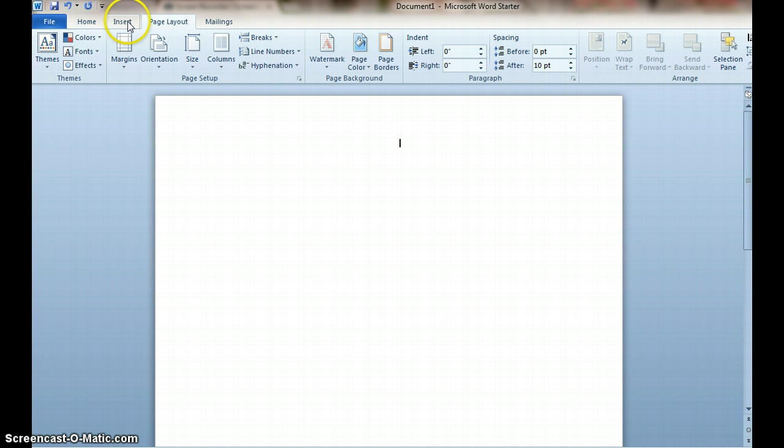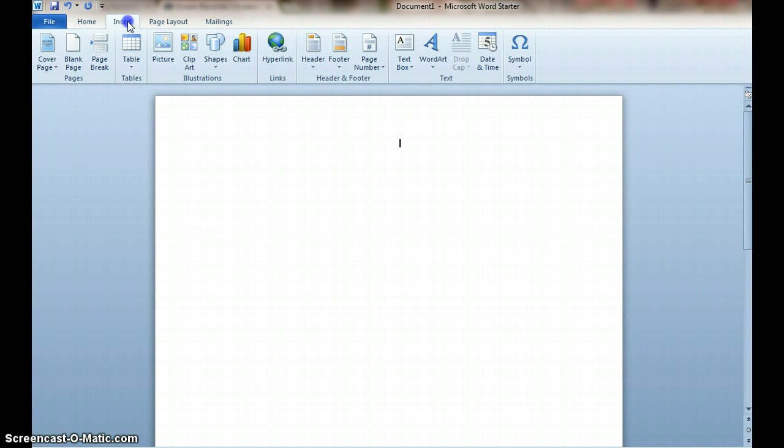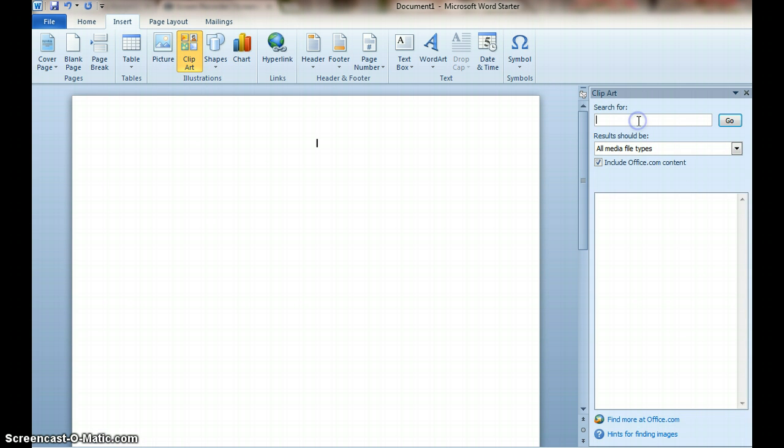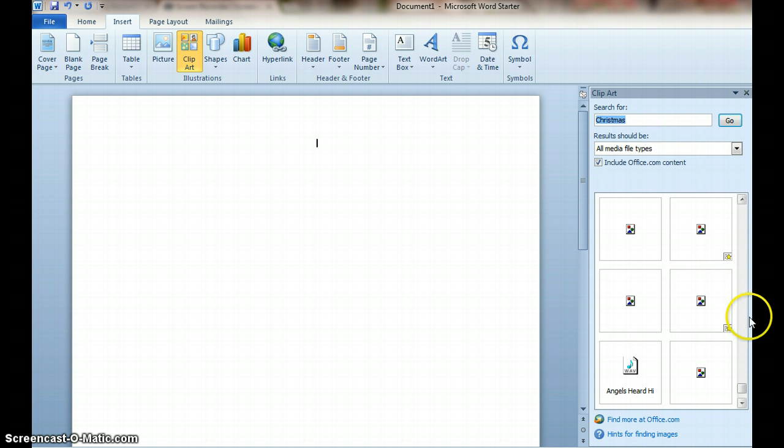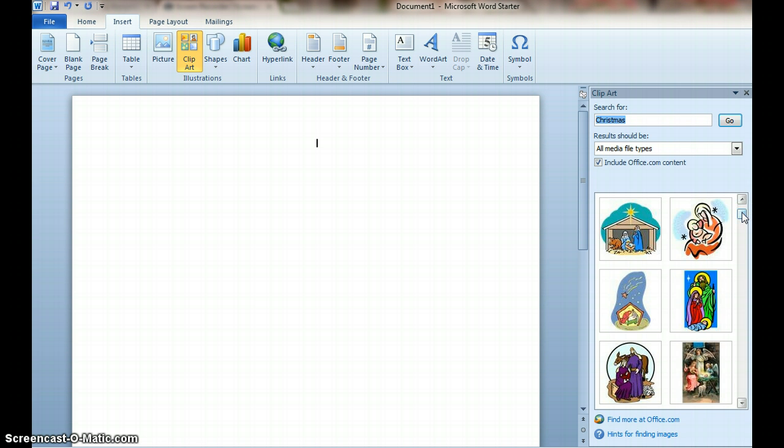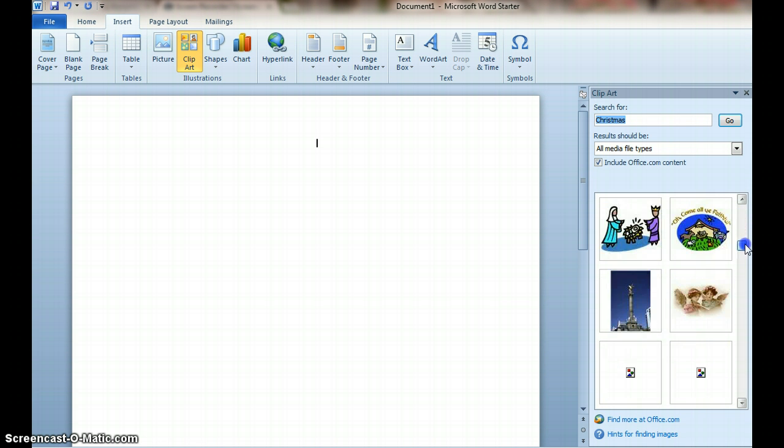So next, let's find some clipart by going to Insert. So once you're in the Insert tab, go ahead and choose clipart. If you have a picture you want to use, you can use that, or if you want to just add a shape. But today we're going to use clipart, and I'm going to search for Christmas. So here come some pictures of the holiday season, and we just have to choose one that we'd like for our card.